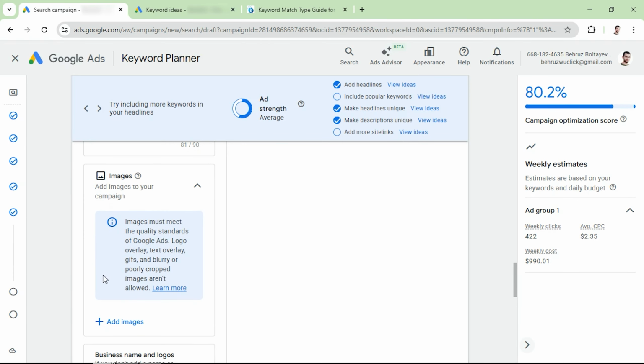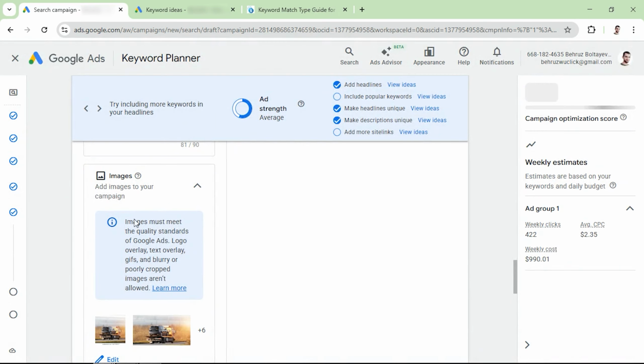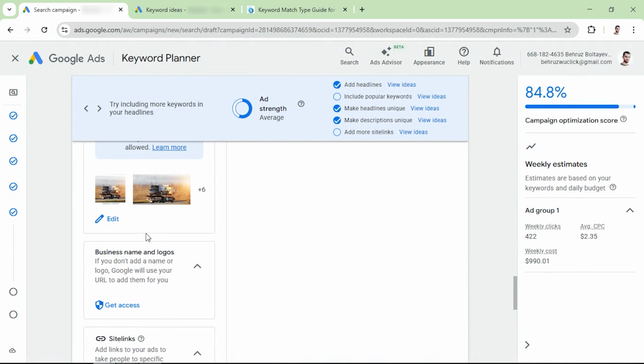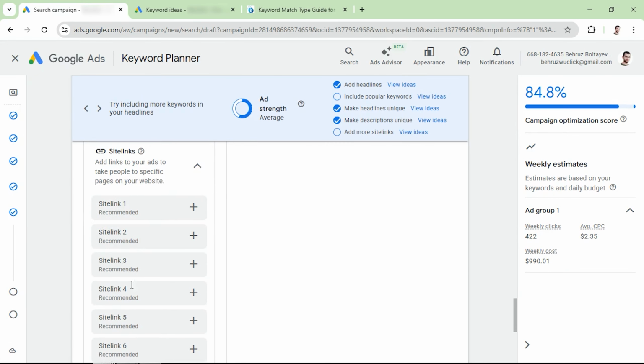We can have images section here. For some accounts, you may not have this image option here. It might happen with new Google Ads accounts, but if you have been running ads for some time, you might have images options here as well. So we're going to add images very quickly. So guys, I've added images, and after that, we're going to scroll down and you can add site links.